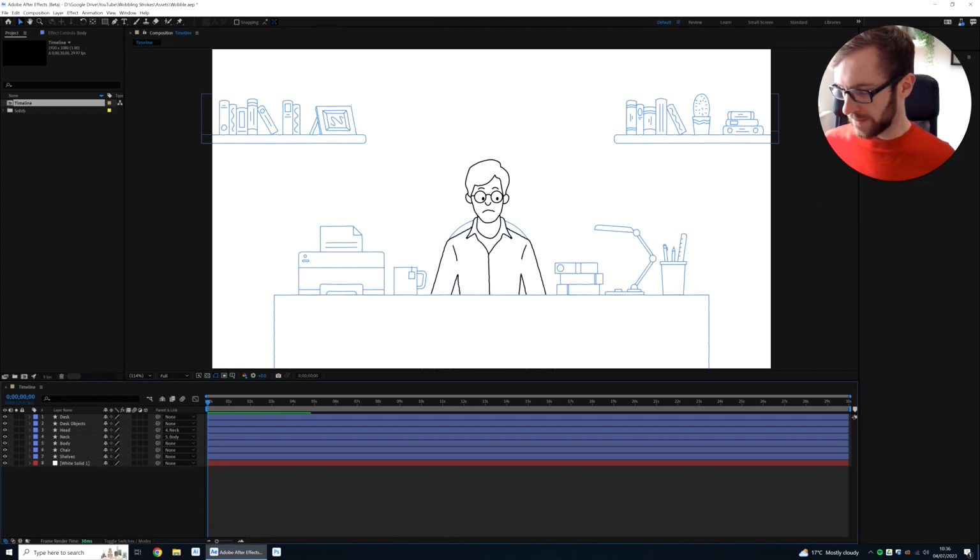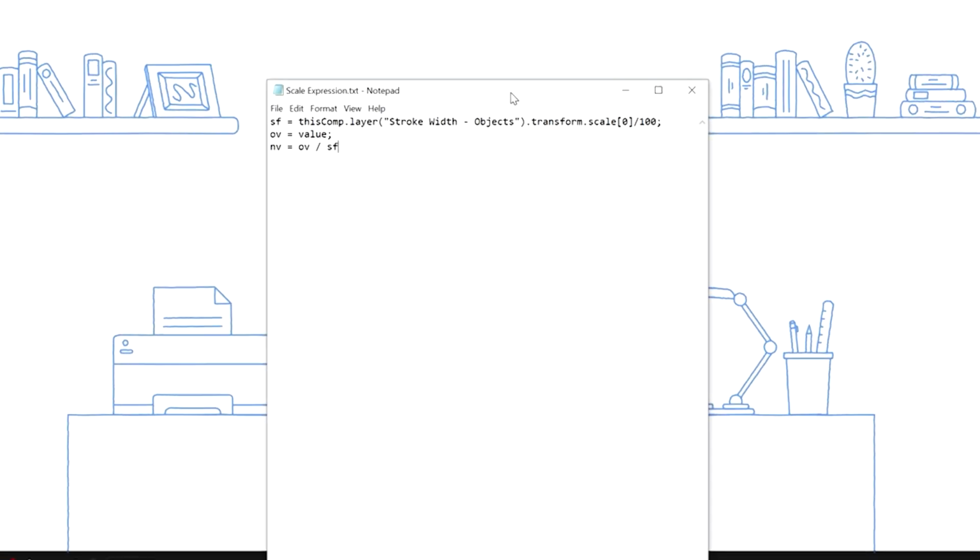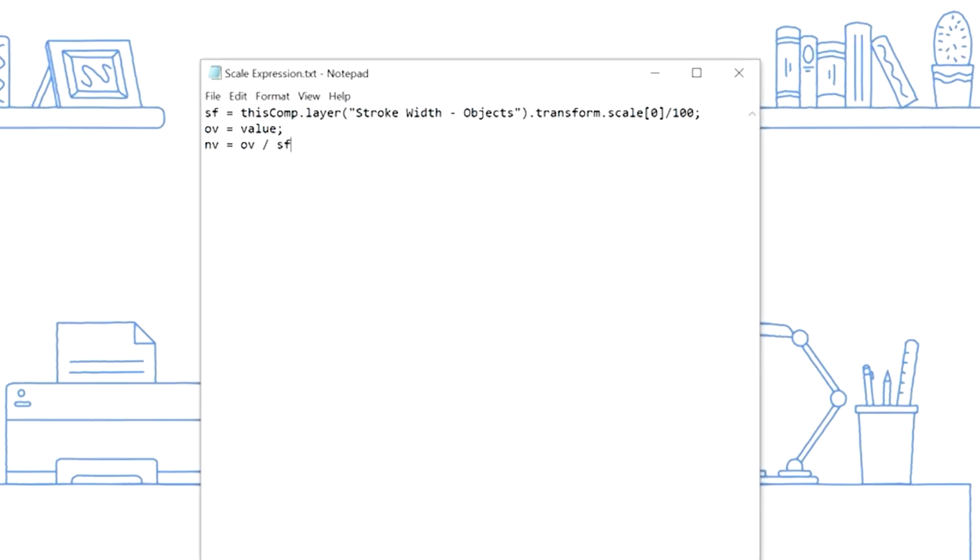So there is a way to do that, and I'm going to show you how it works, and it's all using this expression in After Effects. I'm not going to go through the exact details of how this expression works, but I am going to show you how to use it effectively.